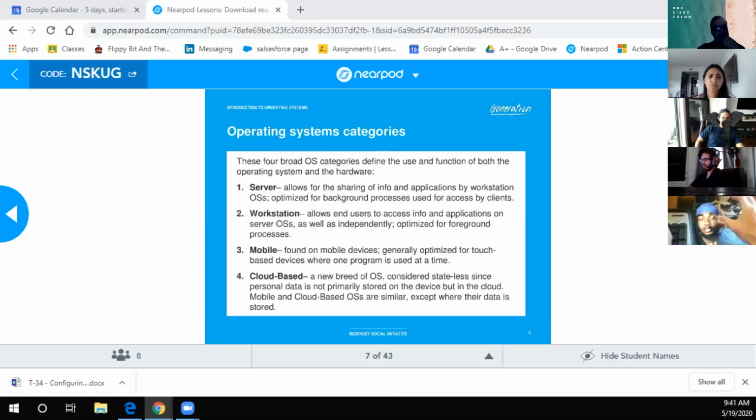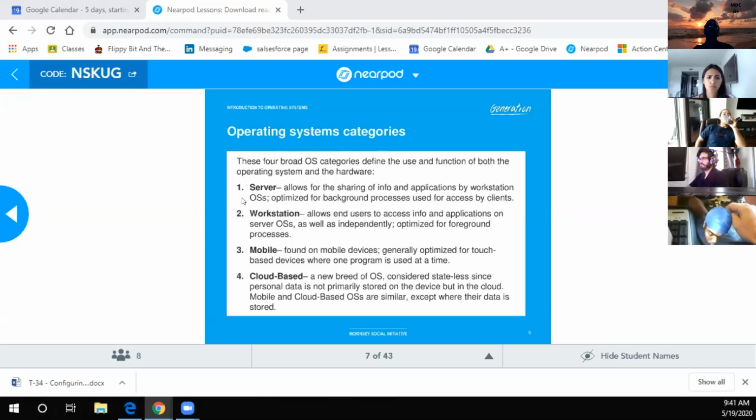I think, I'm not sure, is Azure one of them? I can't remember which ones are out there, very famous ones. But there are obviously several that you can look up. Any questions on a server, a workstation OS, a mobile OS, or a cloud-based OS?